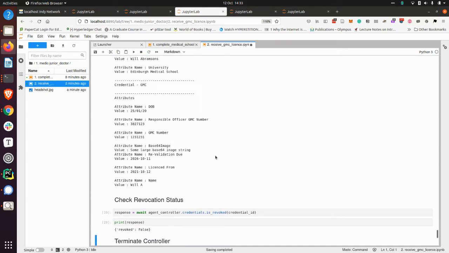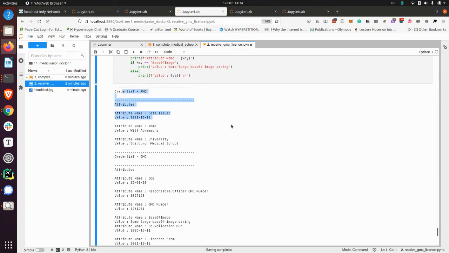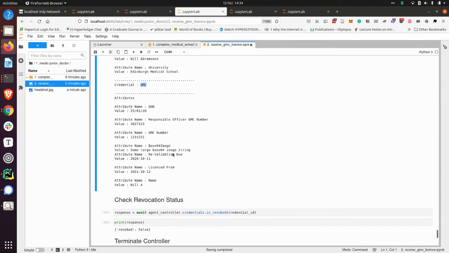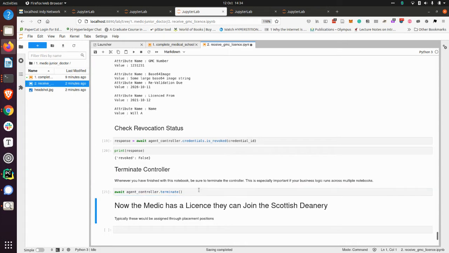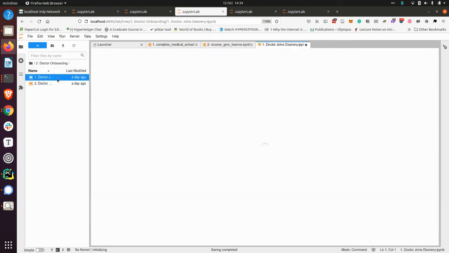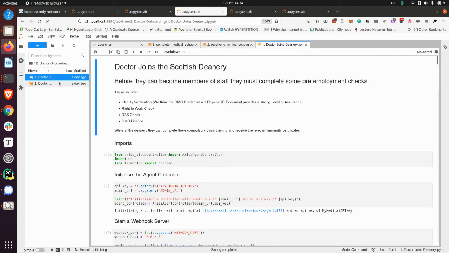Okay, and then we can check, has it been revoked, which it hasn't at the moment, right? Or I haven't revoked this credential. Sorry, you missed this, but these are the credentials that I collected. Well, I collected PMQ and I collected a GMC license. Yeah, okay, so that's kind of it. I don't think I'll go too much further into this, but I think you can start to see. I'll just show one last stage, which is the doctor going to the GMC, going to the Scottish Deanery rather, and presenting this GMC license, and then the Deanery rendering that photograph.